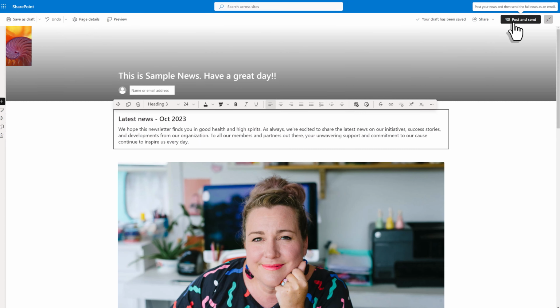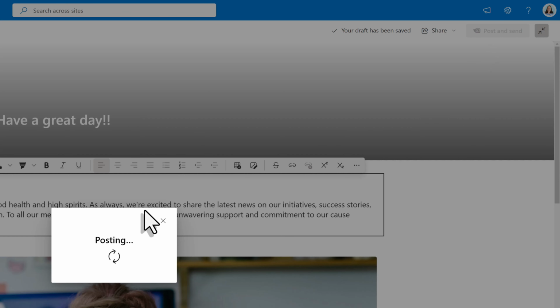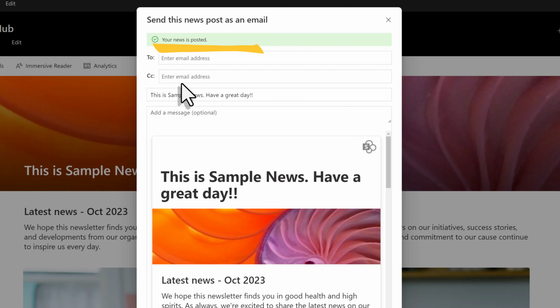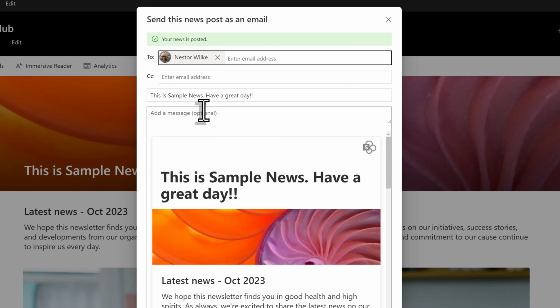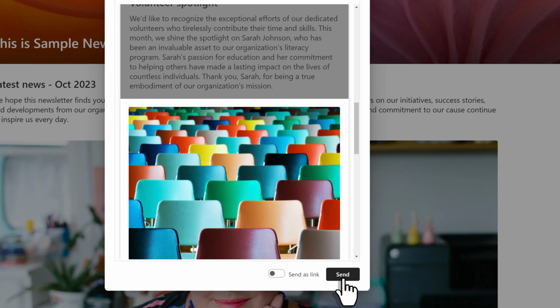SharePoint page and go to the top right-hand side of the screen to click Post and Send. A dialog box will appear and there will be a notice at the top letting you know that your news item is posted. In the To or CC line, you can add the names of the people you want to send emails to. You also have a space for an optional message letting people know why they are receiving this email. After that, scroll to the bottom right corner of the dialog box and click Send.